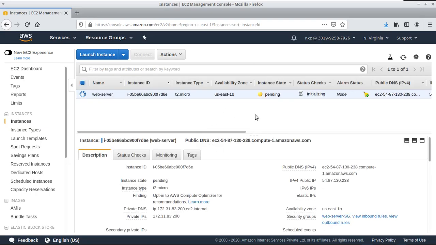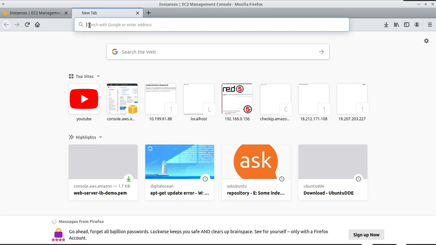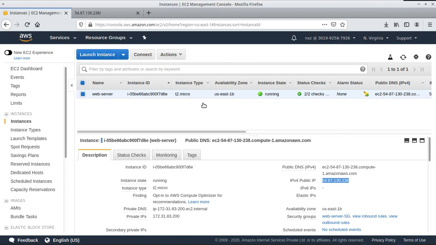So the instance is currently in the pending state. This is the availability zone, so let's wait till this instance is ready. I will catch you after that. Alright, the instance has been deployed successfully. Let's quickly copy the public IP and verify if it's serving the right web page. Cool, it's serving the right web page, showing us the instance ID 05BE6. So it's working correctly.